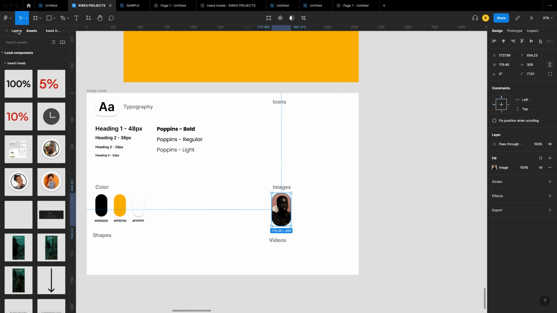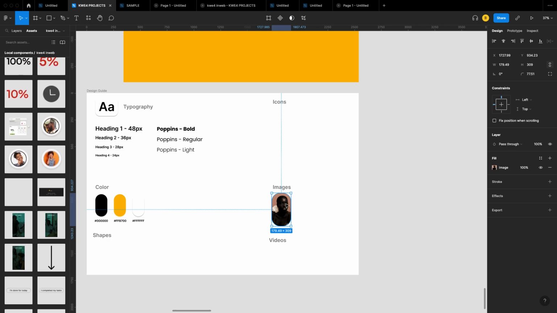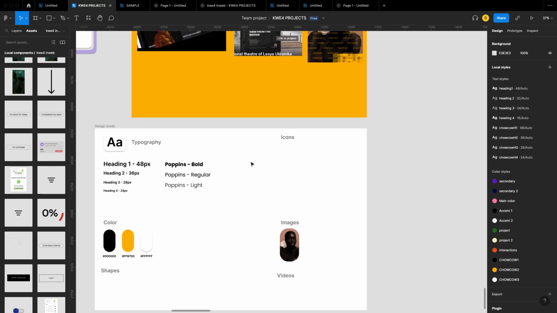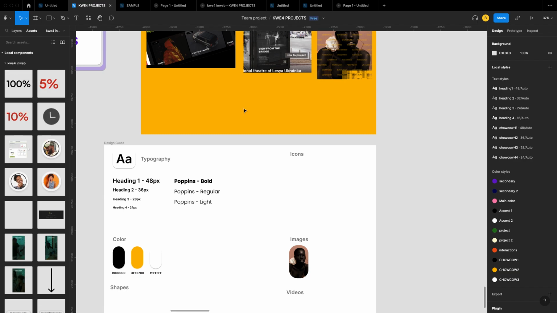They could just easily come to the asset panel instead of the layer panel. These are layers and these are assets. They just come here and look for this particular image. If I've named it, they just look for it, click and drag it, and they have access to it without touching my design or asking me where I got it from, because I've already made it an asset and saved it here. Automatically, when you create an asset, it comes here. When you create a component, it comes here.